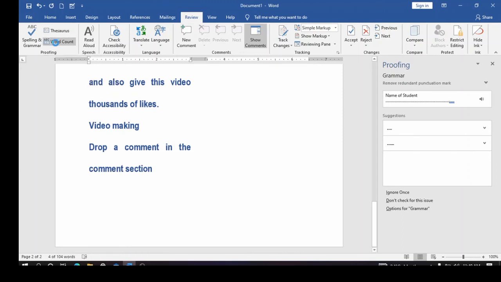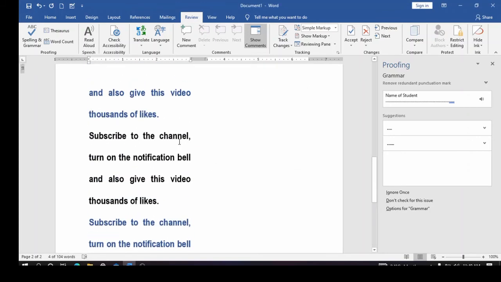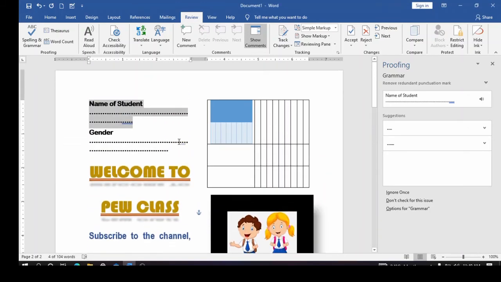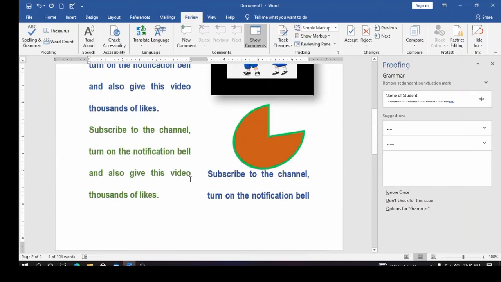And this is word count. You can use the word count to see the statistics of this document. Pages is 1 page. For page 1, you have words, 4 words, characters 36, characters with spaces 39, paragraph 0, lines. So this can enable you to follow what you were told to do in school or in your workplace and stuff like that. So this is basically it.